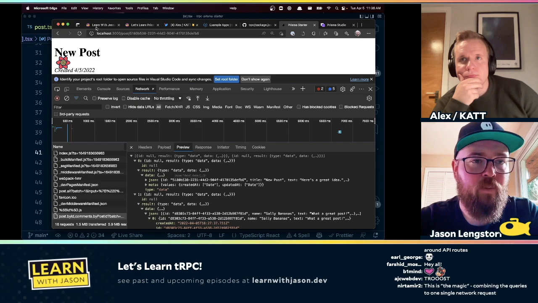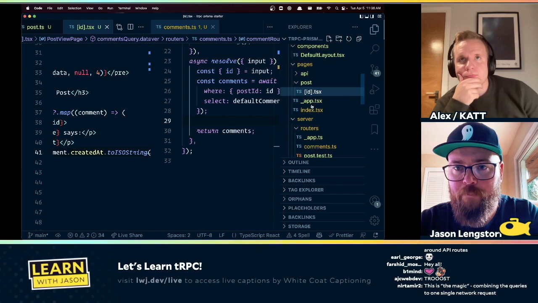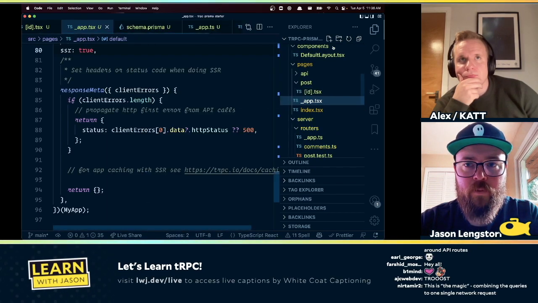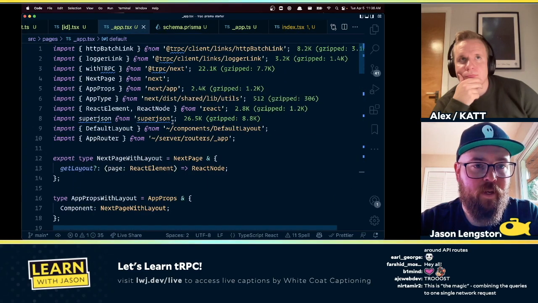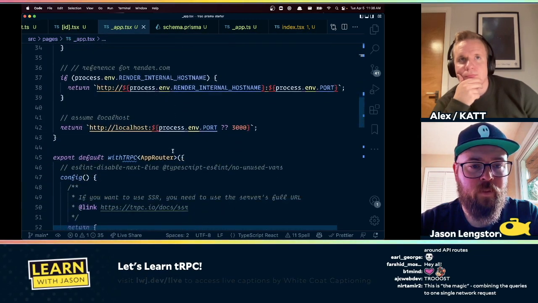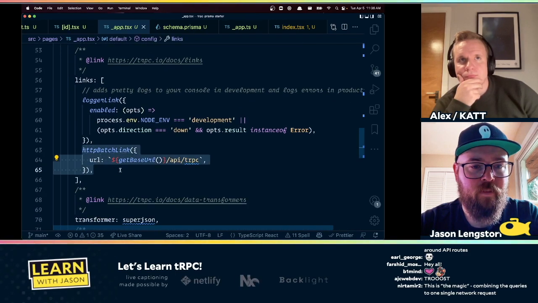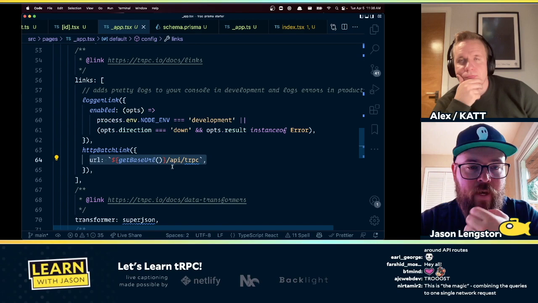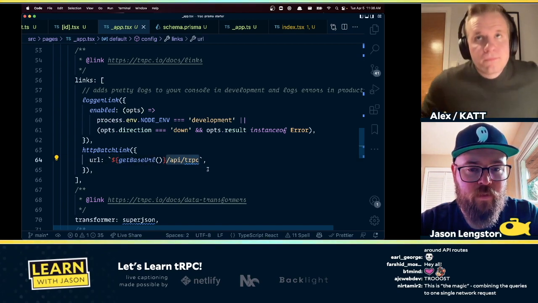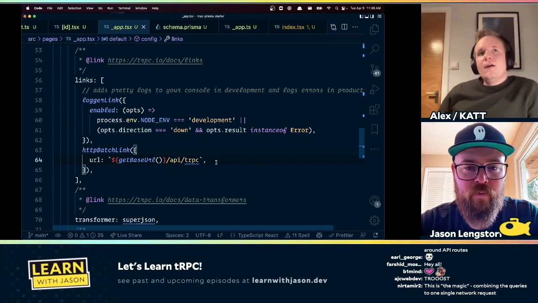So what I like here is that what we set up in the example, if I go and look at this app here, I can close this one and close that down. We pulled in the HTTP batch link here, right? And then all we had to do, when we set up tRPC, was pass in the HTTP batch link. My assumption is that what we're saying is, if you find requests from this particular endpoint, batch them together. That's what that configures.